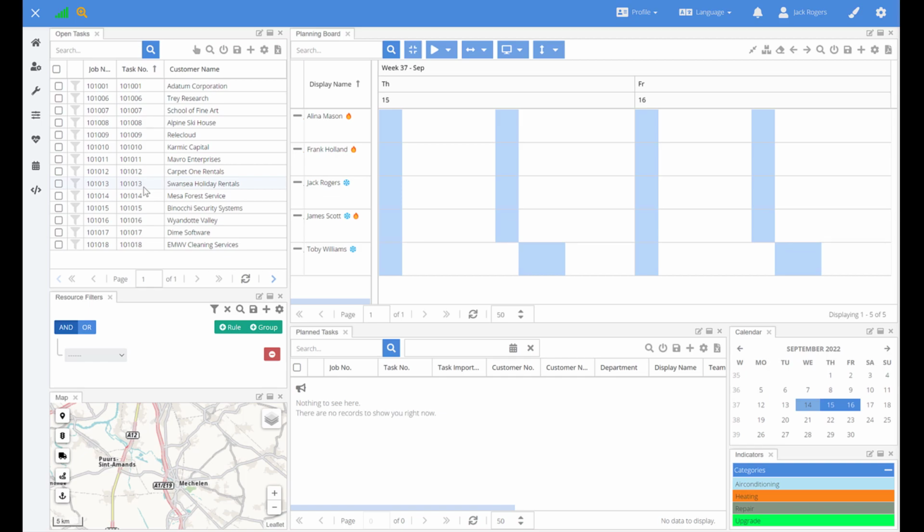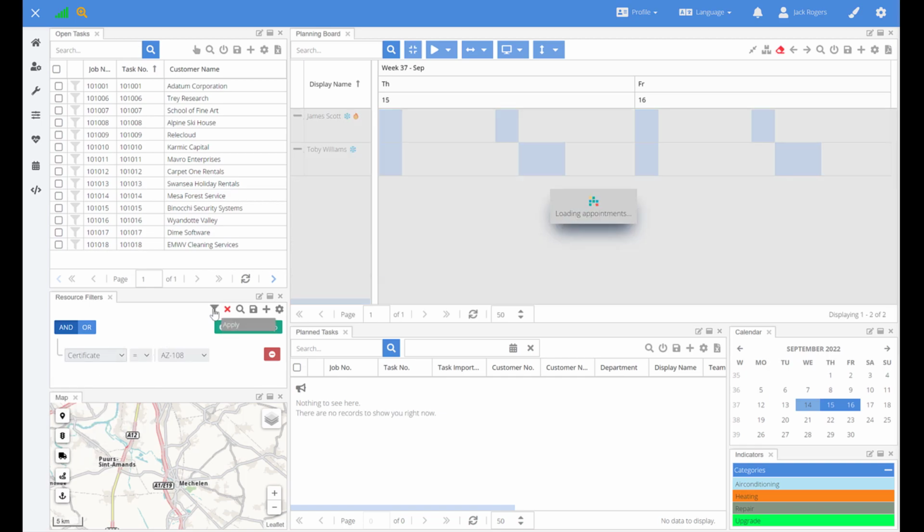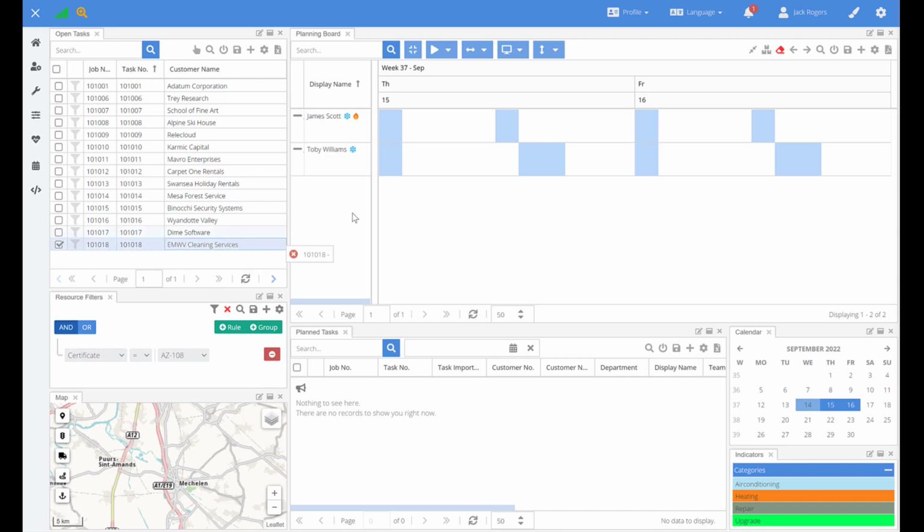So the idea is to get this list as empty as possible, which could take some time if you want to plan manually. Fortunately, we have the tools to help you mix and match resources to tasks, such as the map, the resource filter component, the planning board, and so on. Typically, a planner will construct a filter, look for somebody with a certain certification, filter out the resources, and then drag and drop the task to a resource with a certain date and time.